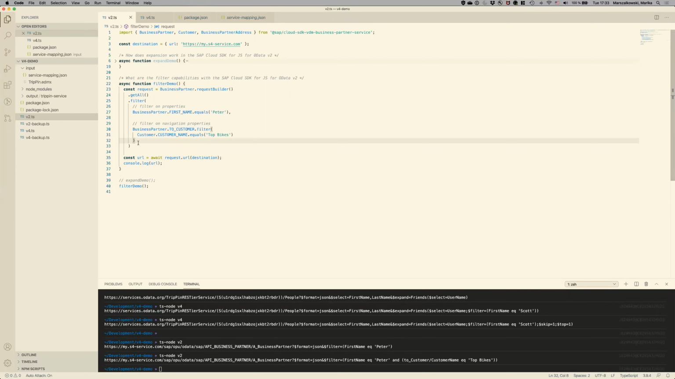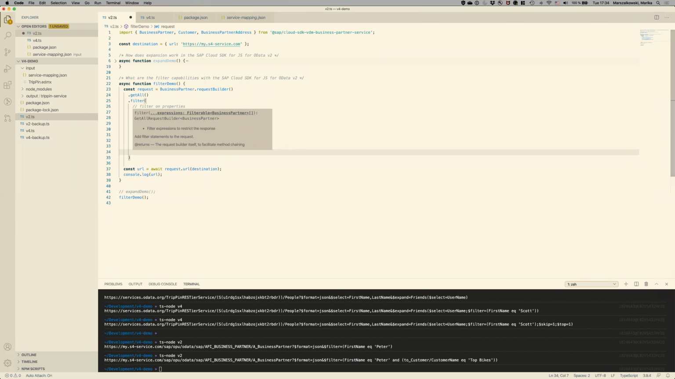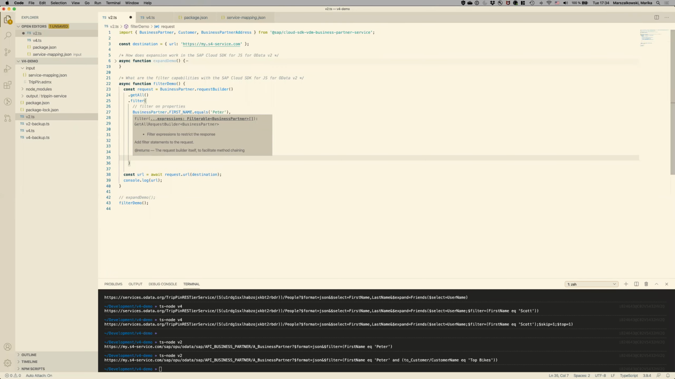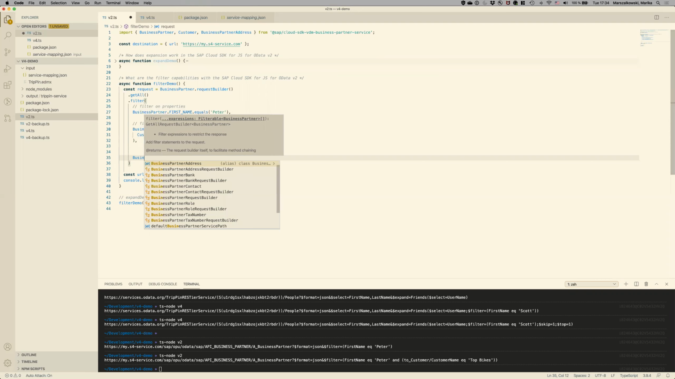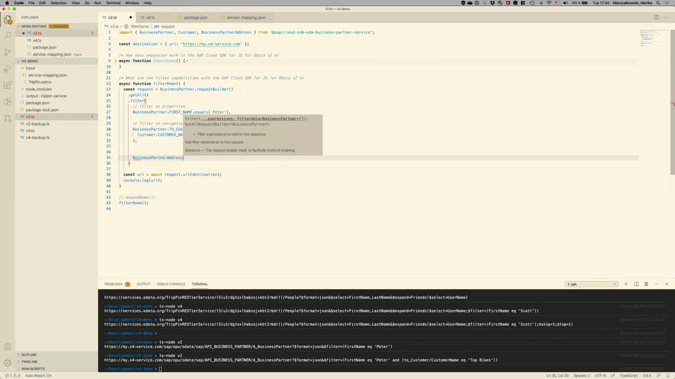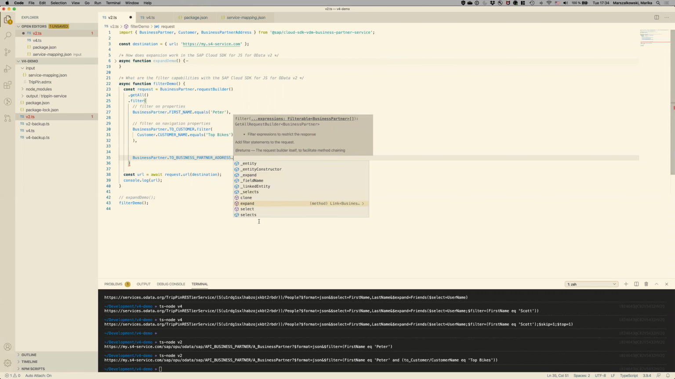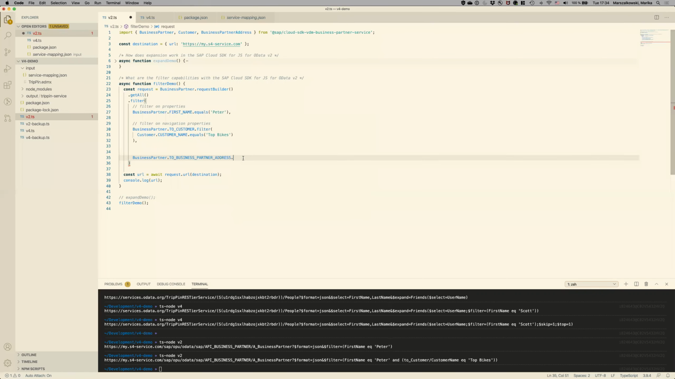Now, if you would like to filter by properties of a multilink, so a link that has multiple, or that is a one-to-many relationship, this will be more difficult because this just won't work. So you can try this business partner to business partner address, but this does not have a filter. You can only do selections and so on. This will not work here. So there's no possibility for you to do this here. And this is also something that is just not possible in OData v2.